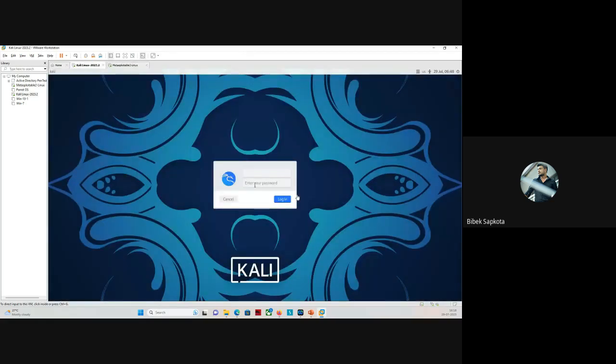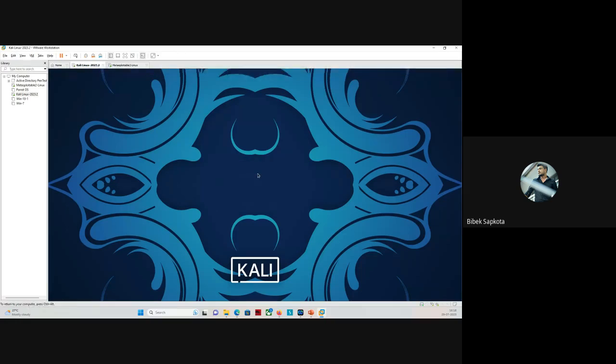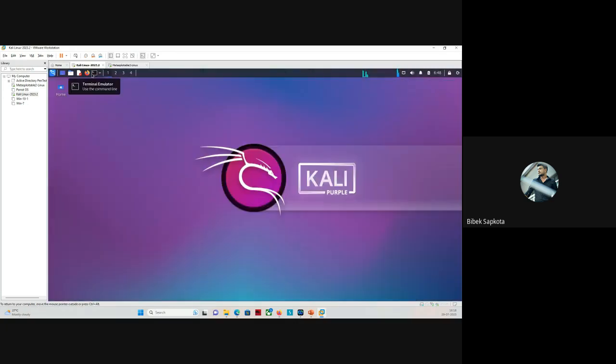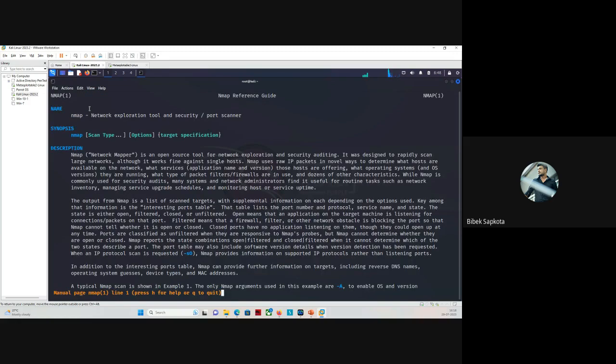So now what we will do is just log into Kali, and after we log into Kali, the tool which we will use is Nmap. Here we will open up the terminal, and just to understand more about Nmap, we can write man nmap, and this will give us the entire information about what Nmap is. If you see here, Nmap, which stands for Network Mapper, is an open source tool for network exploration and security auditing.